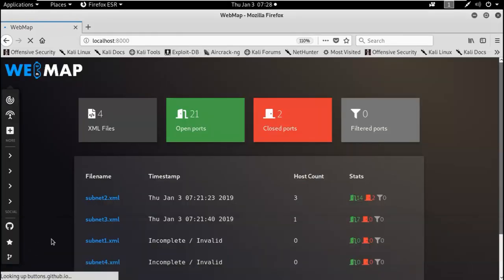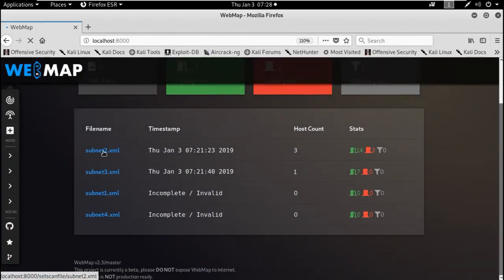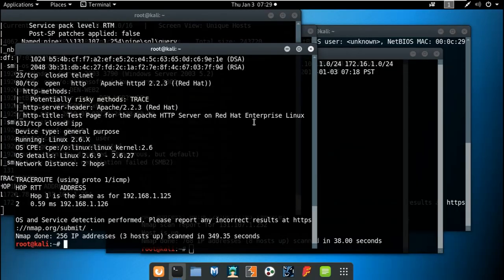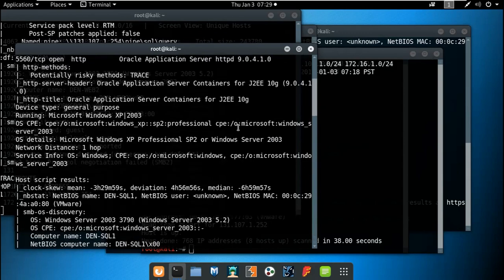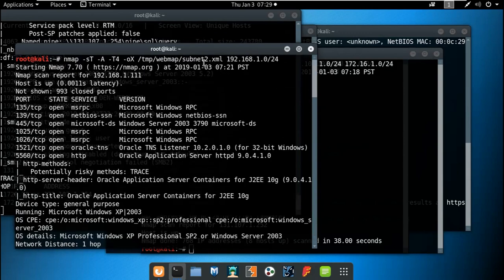After a while, you can see these results showing me the subnets 1, 2, 3, and 4. You can refresh this page if you want, and you can actually click on XML2 since we've got this host count 3. Just click on the XML. Meanwhile, let's check. So this is actually my first scanning, subnet 2. So this is actually for subnet 2.